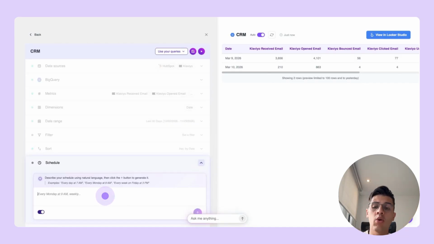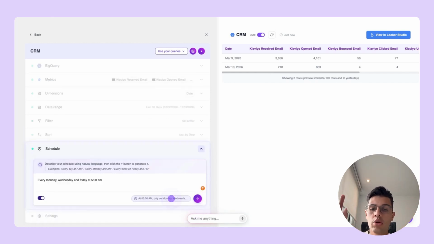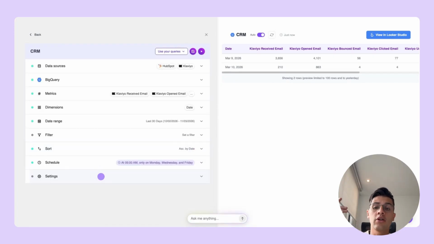I will schedule how often I want this table to be refreshed. You can do so in natural language. In this case, I said every Monday, Wednesday, and Friday at 5 a.m. The AI will understand what you are saying. You don't have to worry about doing that manually. You just click on the arrow, and then you will see a chip with what you just specified the AI to do. And finally, I'm going to choose the write mode.